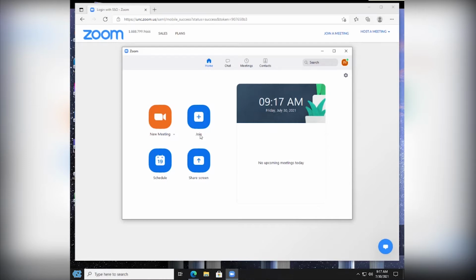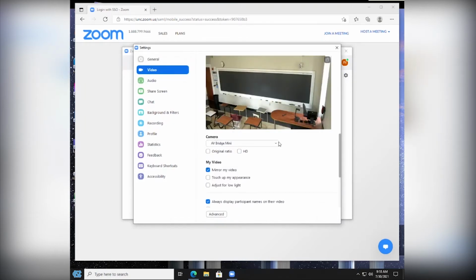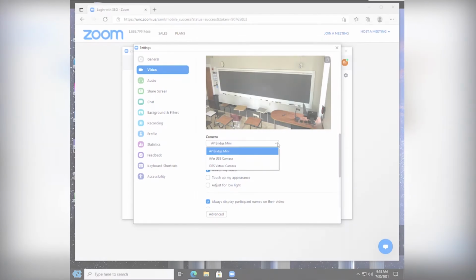Before starting your meeting, adjust your microphone, speaker, and camera settings by selecting the settings gear in the upper right of the window. Select Video to adjust your camera settings. From the camera drop-down menu, you can select AV Bridge if your room is equipped with permanently installed cameras.